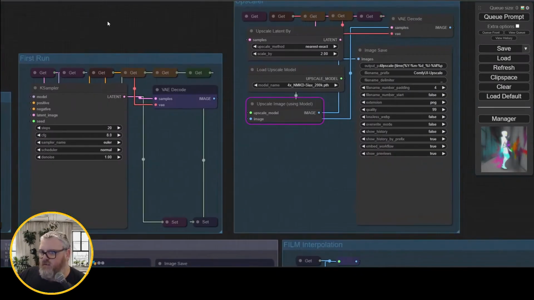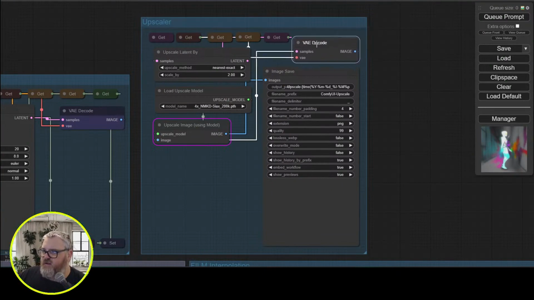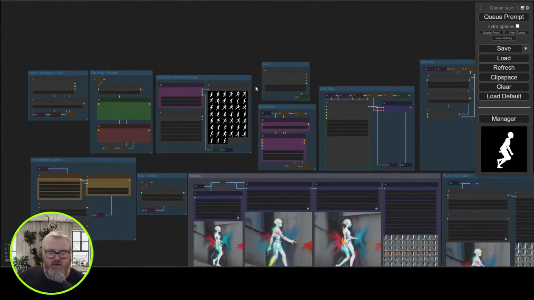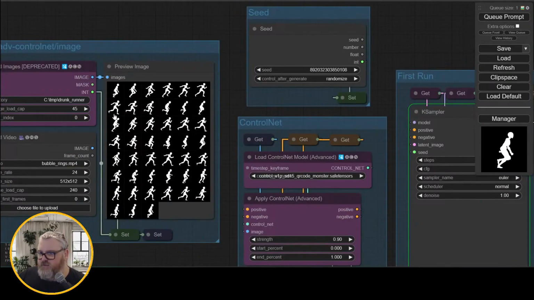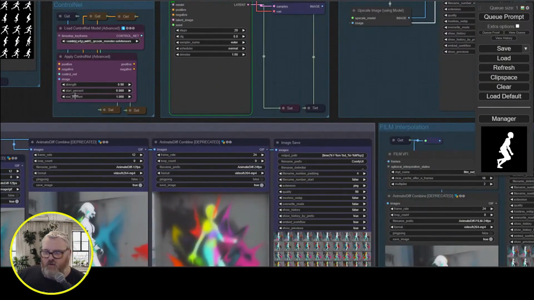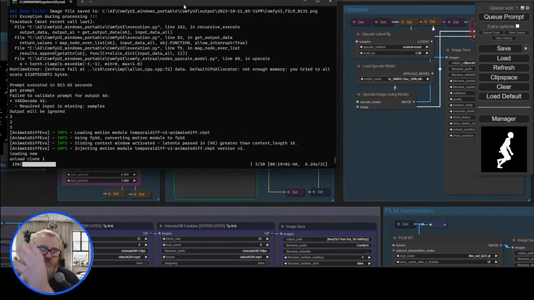All right. I think that's everything. And because we've disconnected the VAE decode and the upscaler, that should, see how it's red? And we've now bypassed this upscaler function because we don't really need it yet. All right, we got our drunk running sequence looking good. Oh, my ControlNet settings are still very high, so we're going to get a lot of the runner in this. 2 minutes for a 45 frame animation. That's not too bad.